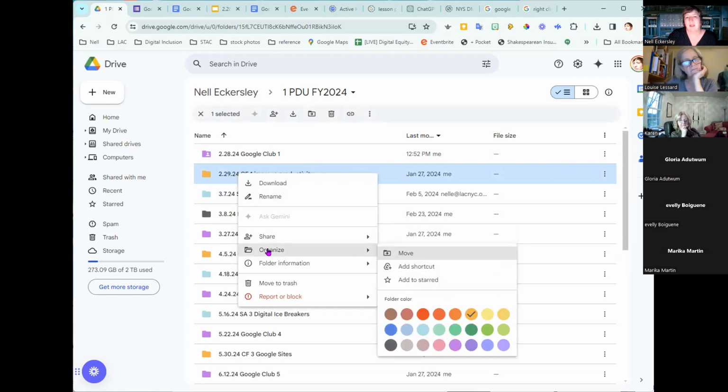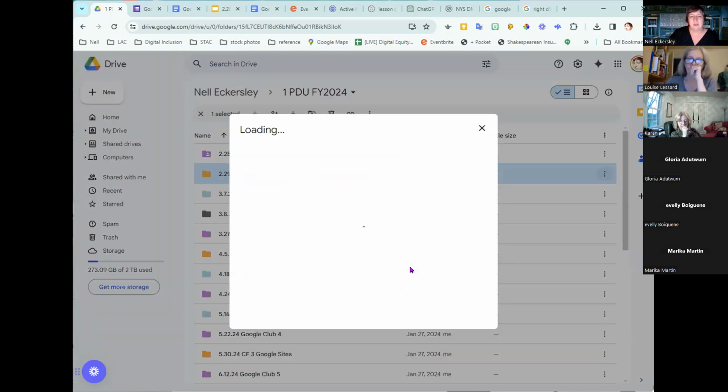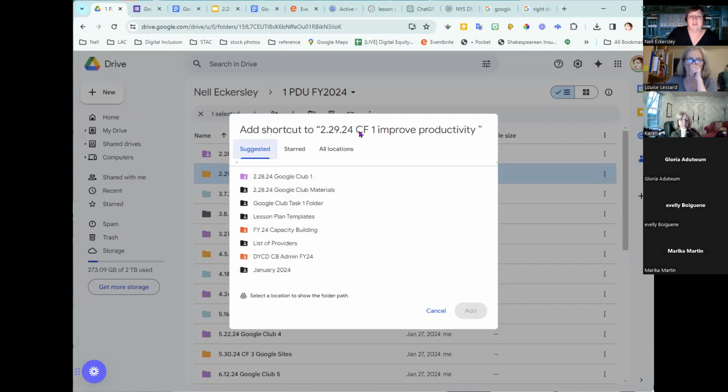organize, and you remember this symbol? Like I said, you'll sometimes see that symbol up at the top as well. So if I want to add a shortcut, this is relatively new, that it gives you all these different places to put the shortcut. It used to be the default was just to put it in your drive, which means it'll go into your drive alphabetically.